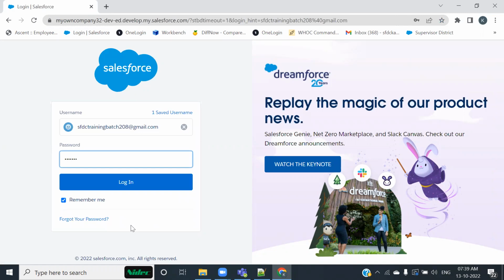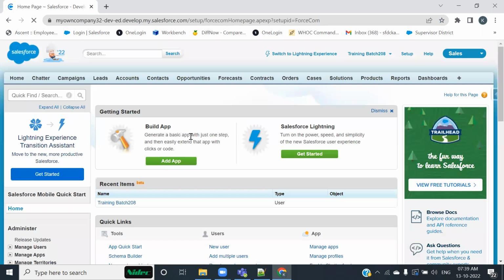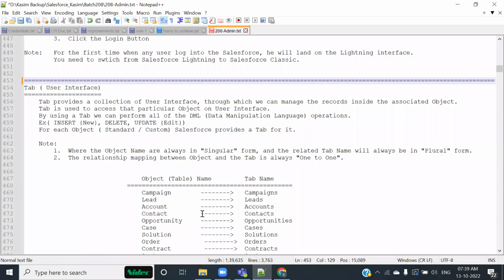This is the way you have to log in when you are having a Salesforce developer account. You have to go to login.salesforce.com. There you would require to enter the username and the password. All right, let's now start with learning small customizations.